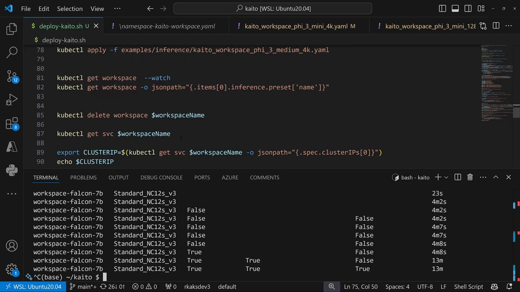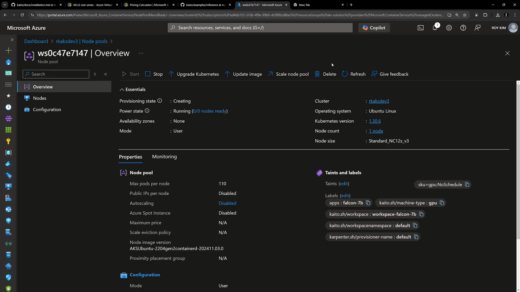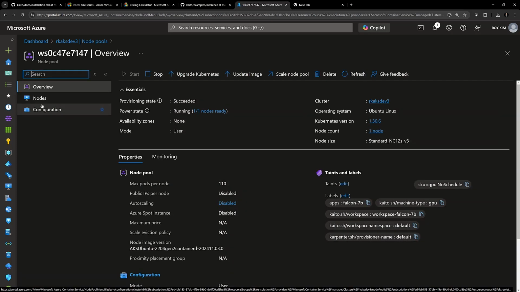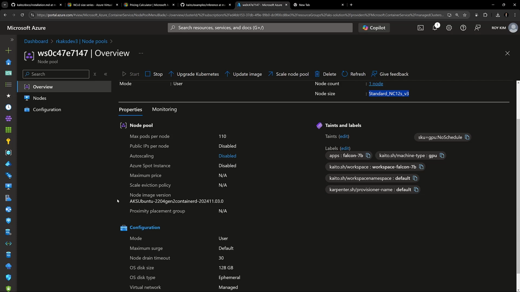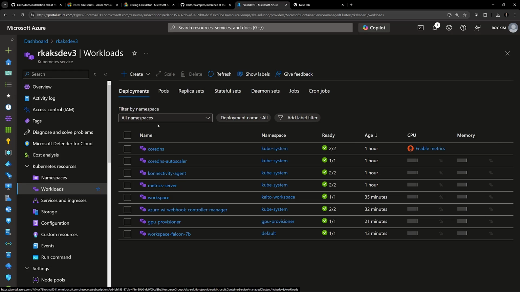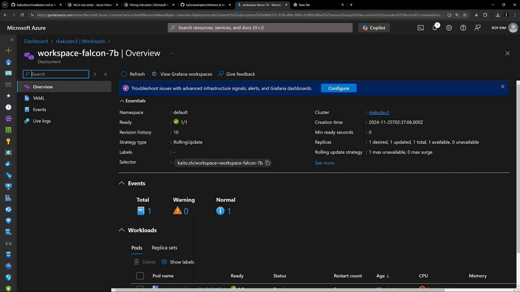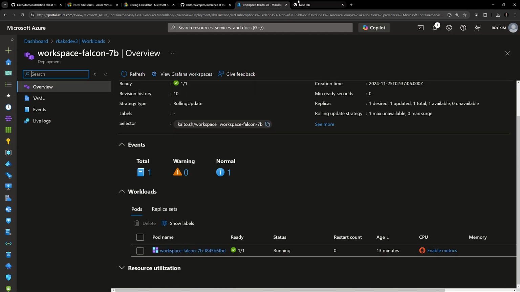Here, so the Azure portal. Go back to the node pools. Now we're at the node pools, and we can see right here the user GPU node pool got provisioned. We see that the node size is using the NC12s v3, which is an NVIDIA GPU. And if we go to the workloads, see that in the default namespace, we have the Falcon 7B provisioned. We can do a prompt into that.